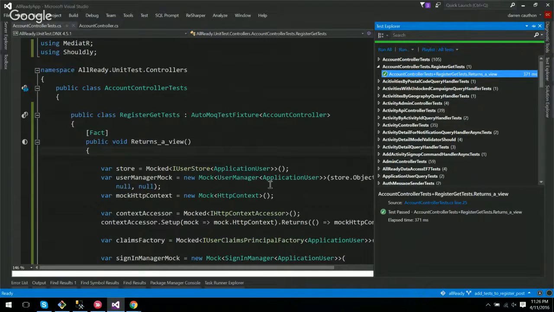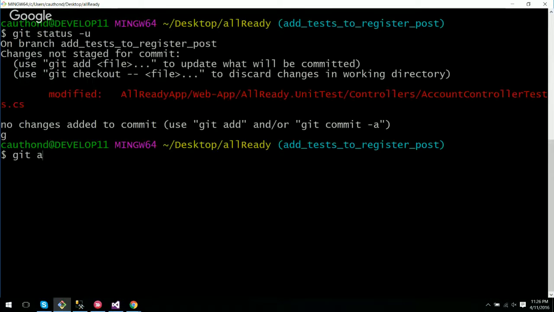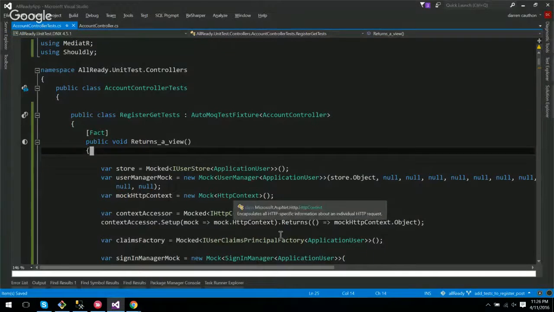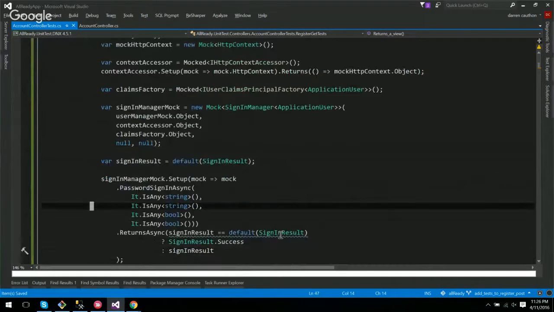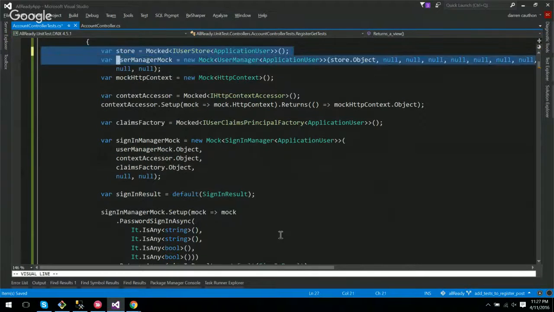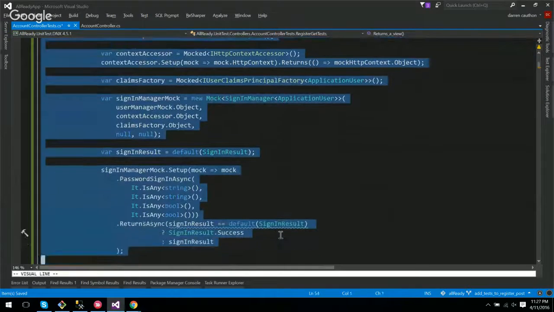All right, let's check in. Got a test through register get. Great. So this is a pretty nasty looking test. You know, one thing I hate about having these concrete implementations is look at this mock. I mean, look how many weird things it has. How many nulls does it take? 1, 2, 3, 4, 5, 6, 7, 8, 9. Yeah, that's crazy. But that one can't be helped. It's not their fault.